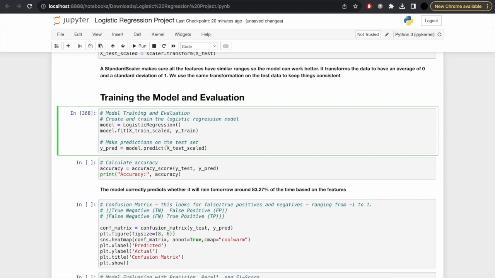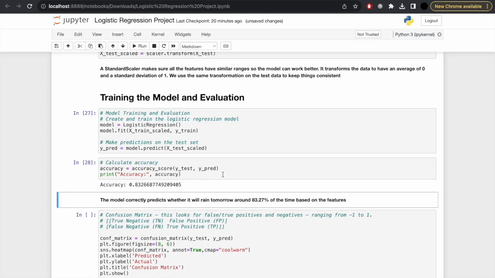And what we can see from this is how accurate it was. We calculate the accuracy with an accuracy score, which looks at the Y test and the Y predict. See how similar it was. Let's hit run. There. 0.83. What this actually means is the model correctly predicts whether it will or will not rain tomorrow around 83% of the time based on these features we select. Now that's very impressive. Good. Initially, this is looking fantastic, so we can continue.